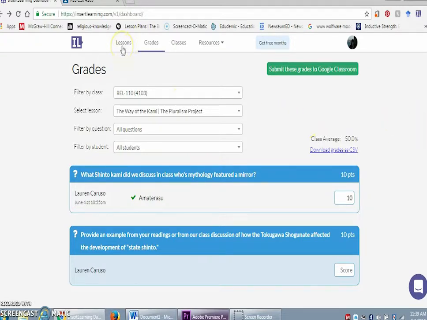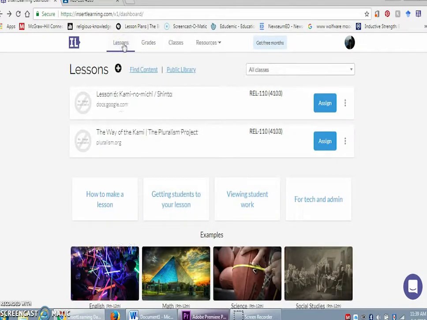And you don't have to have Google Classroom to use InsertLearning. It's totally easy to use with any other LMS or just through InsertLearning itself. Your students have to create an account anyway when they sign up and install the browser, so that's a really easy way to do that.